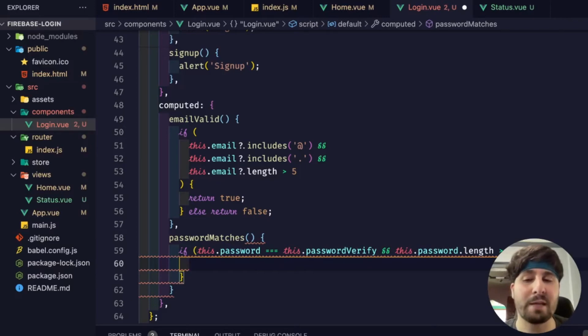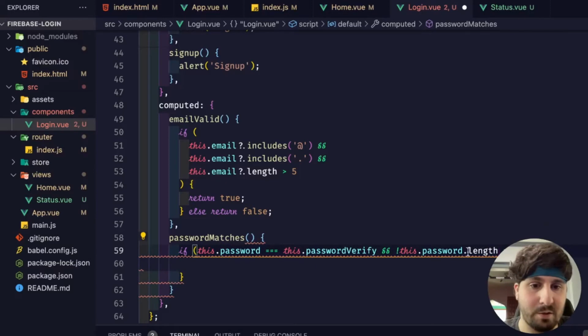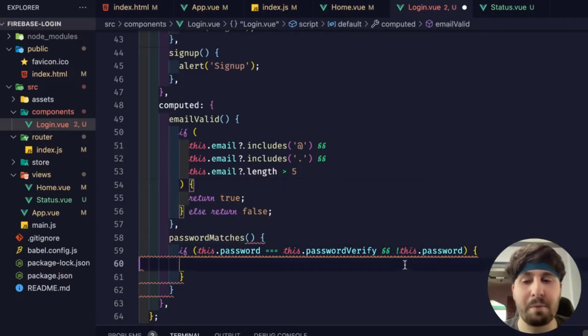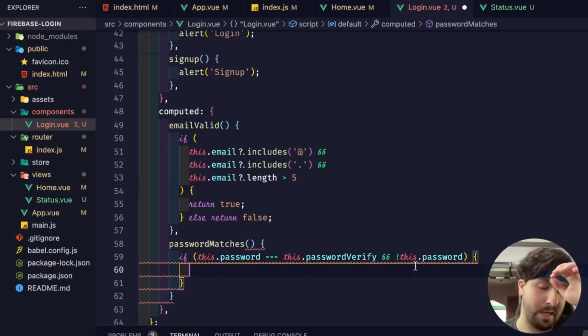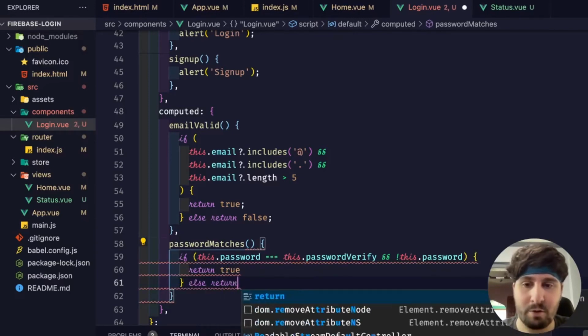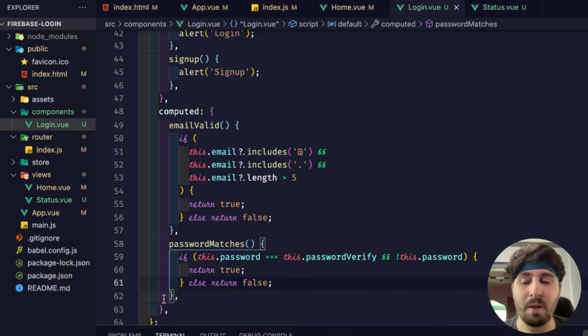But again, the reason we're doing that is because we don't want the password to say it matches while the field is also empty. So we can also say that the password is not null. That probably makes a little bit more sense, and then you could have the length checked differently in a different spot. But since we're doing password matches, we're going to return true, and again, else return false. So now we have the ability to check if the password matches.